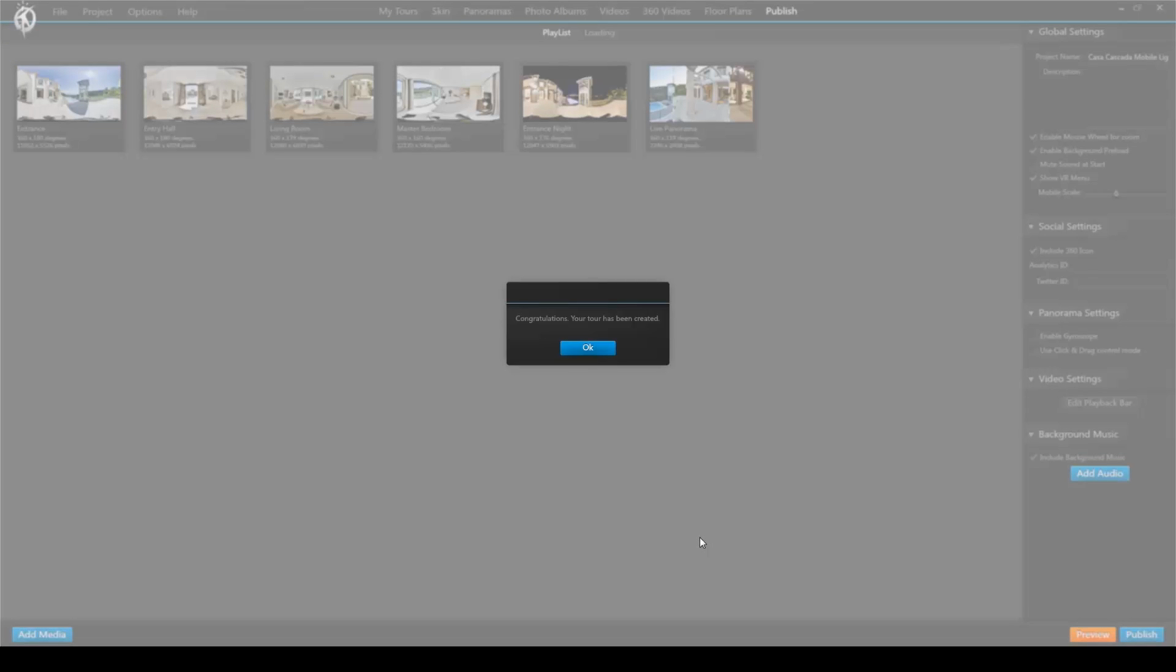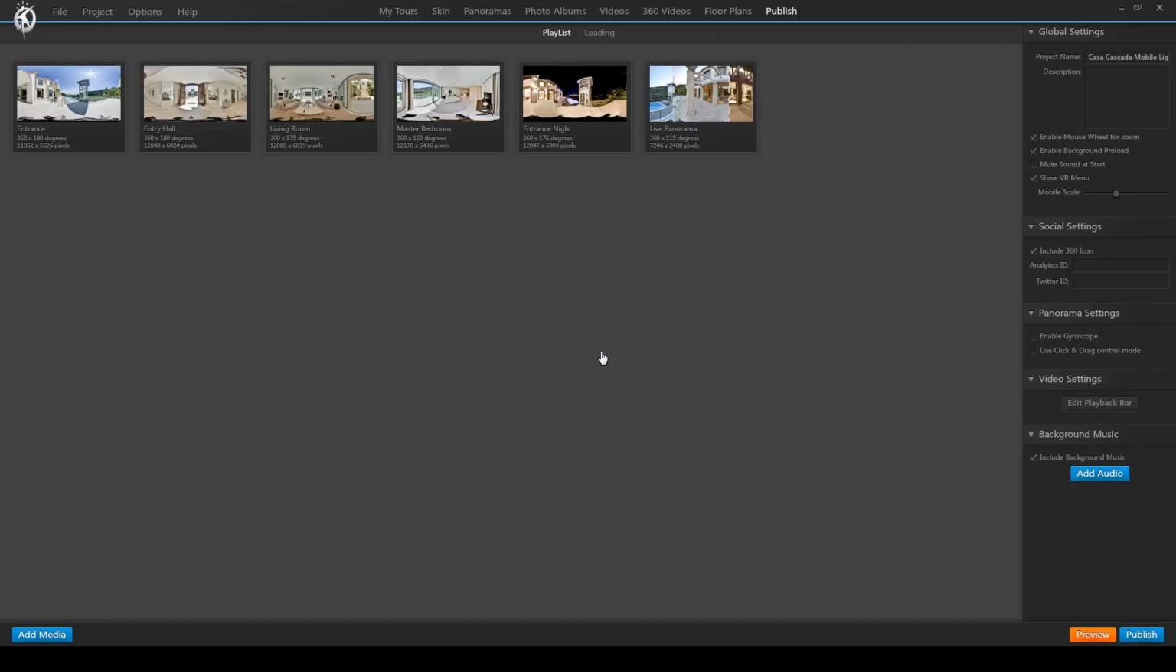Here we go, that's it. The virtual tour is published. Now we only have to upload it using the FTP client. So that's what we'll do now.